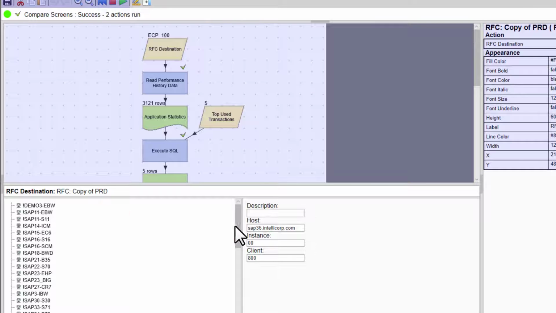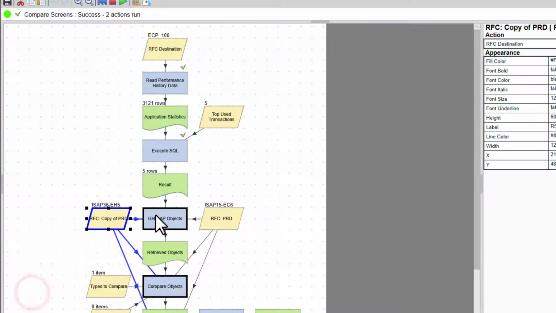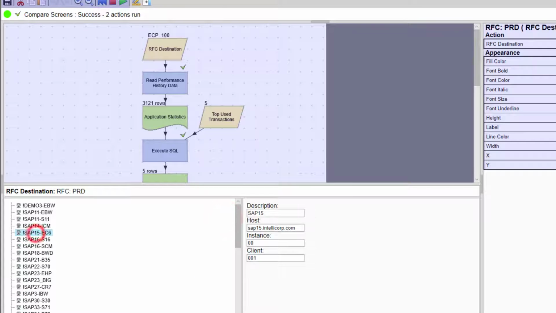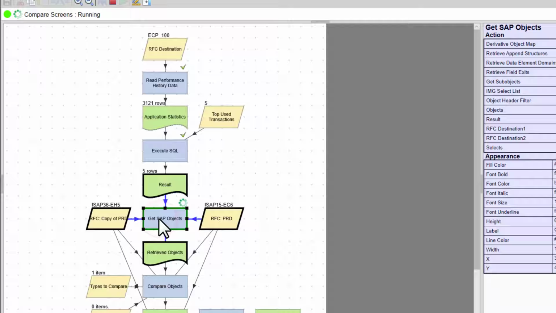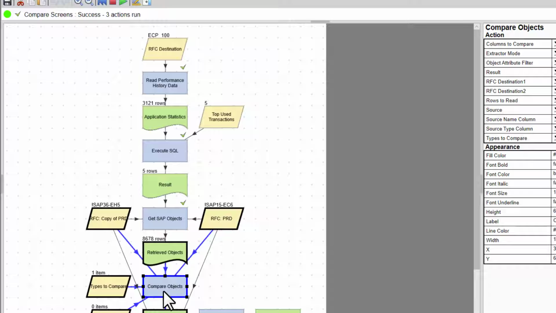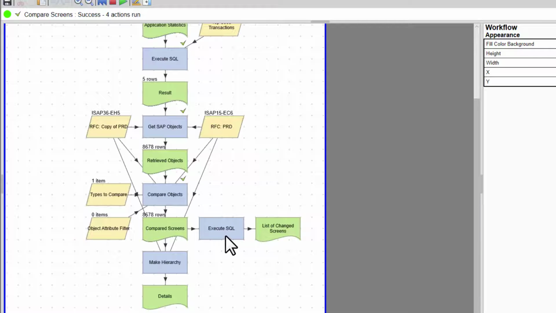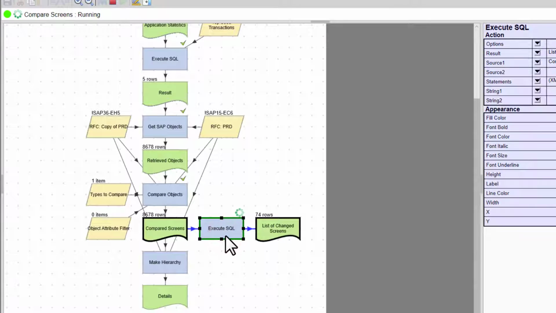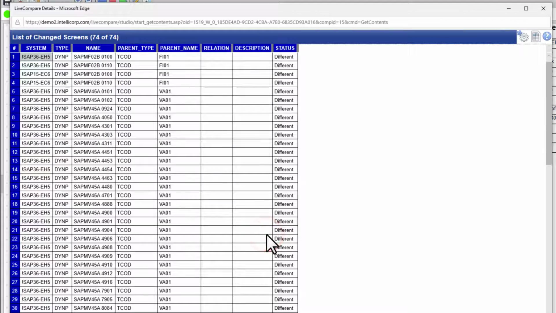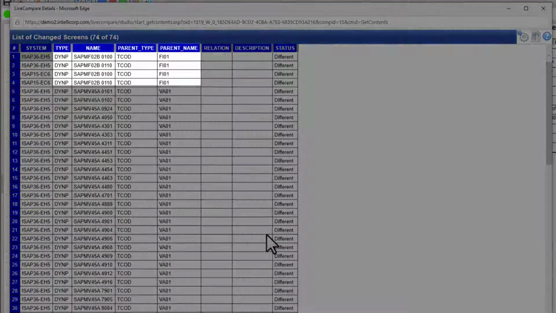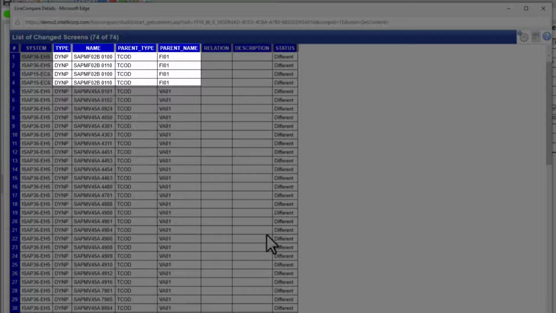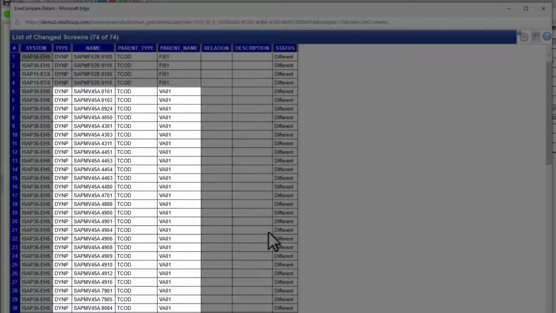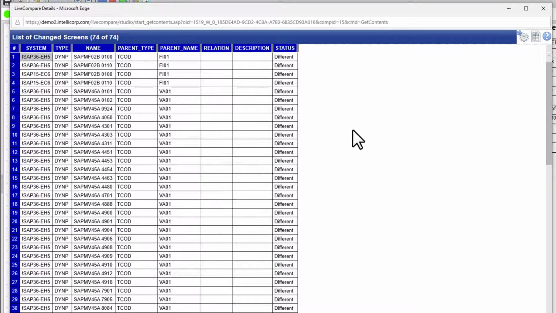Next, I'll select my Copy of Production RFC and my Production RFC and retrieve all of the SAP components that make up my top 5 transactions. The next step is to compare the components, and I now have a distinct list of screen changes. Here are the screen names for FI01, and these belong to VA01. Let's have a look at the details.